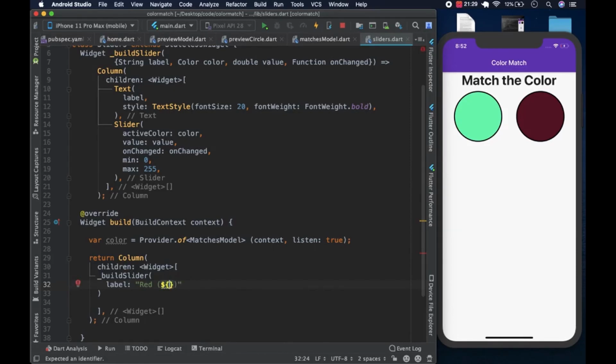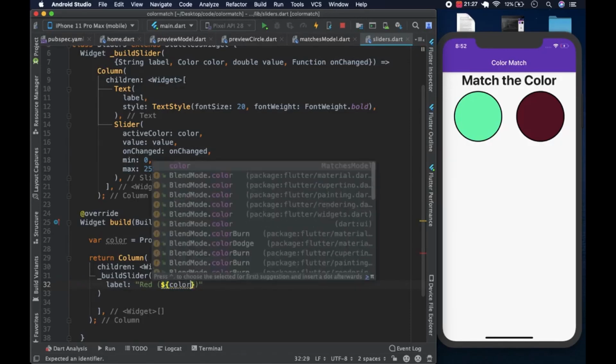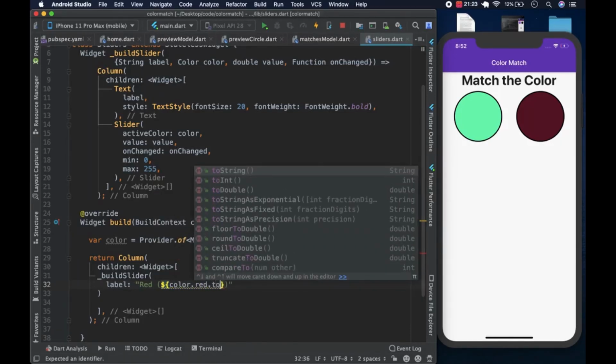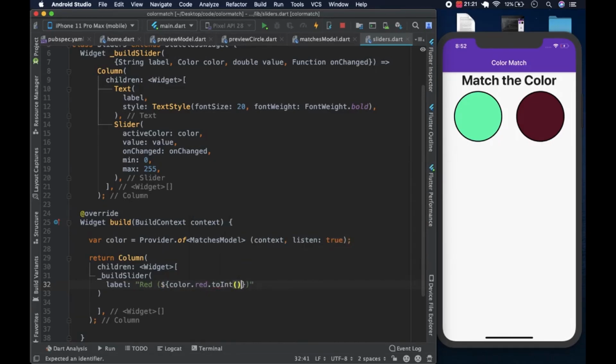We could say color.red.toInt(), like this, because it's a double, so we're putting it as an integer so that you can see it better on the label at the top. Remember, the build method has four parameters: color, value, and onChanged.